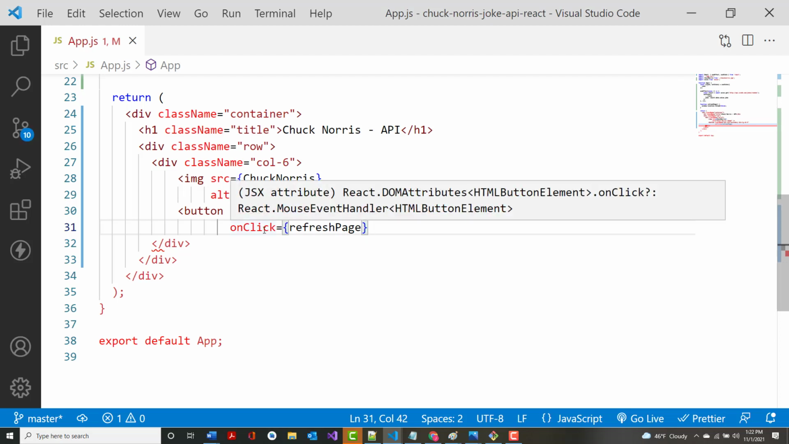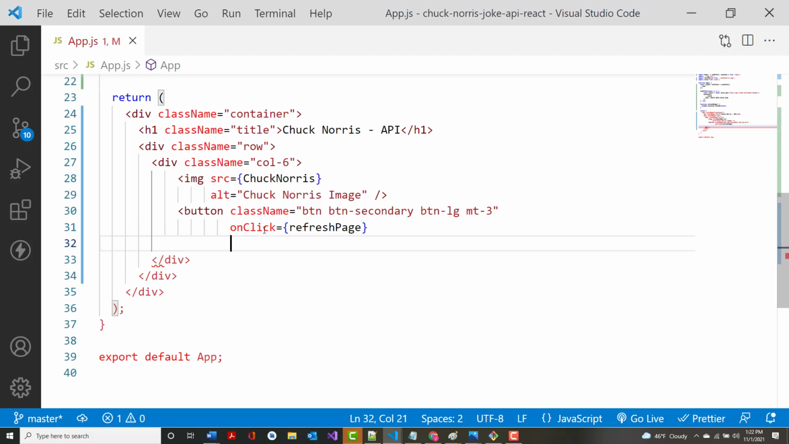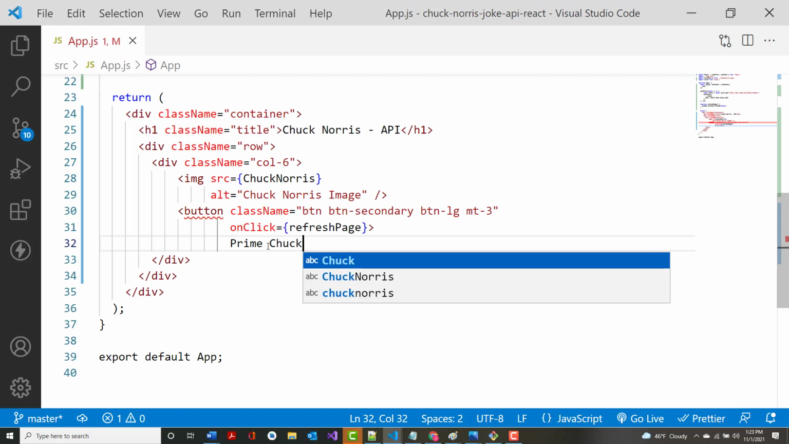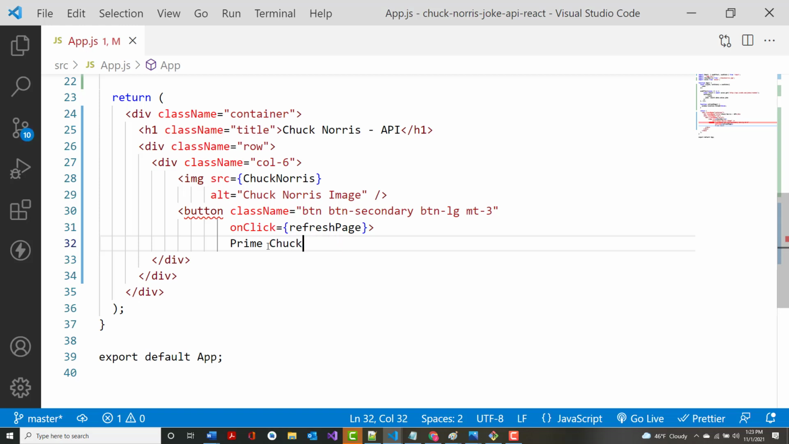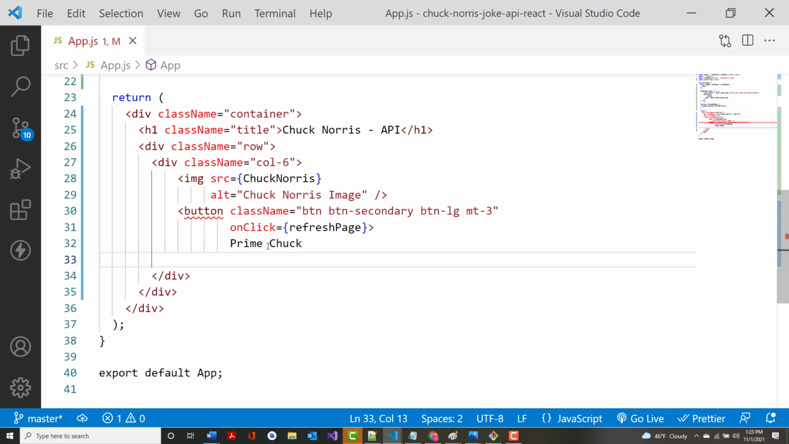And then you need some text for your button. I don't know why, but it just struck me as funny to call that Prime Chuck. So I did. Oh, you need to close this first. I'm sorry. Close that, and then I call this, don't worry, we'll get the closing one in just a second, Prime Chuck. And then no, not Norris, just Chuck. And then I ended my button.